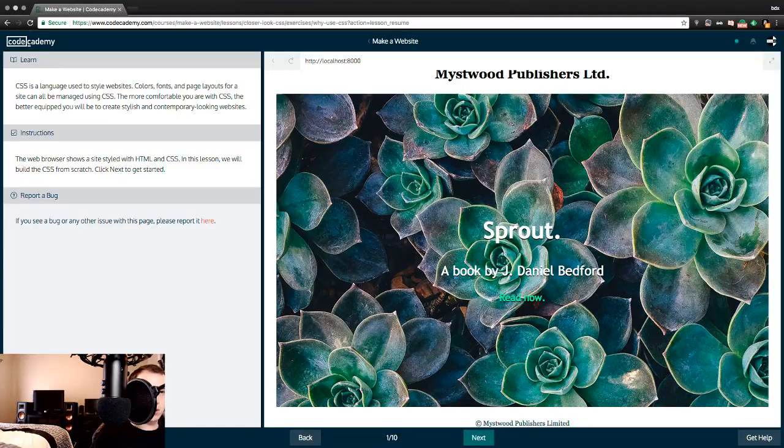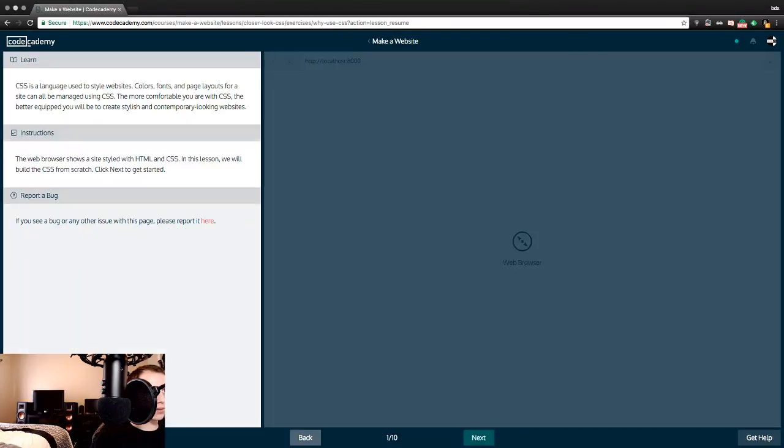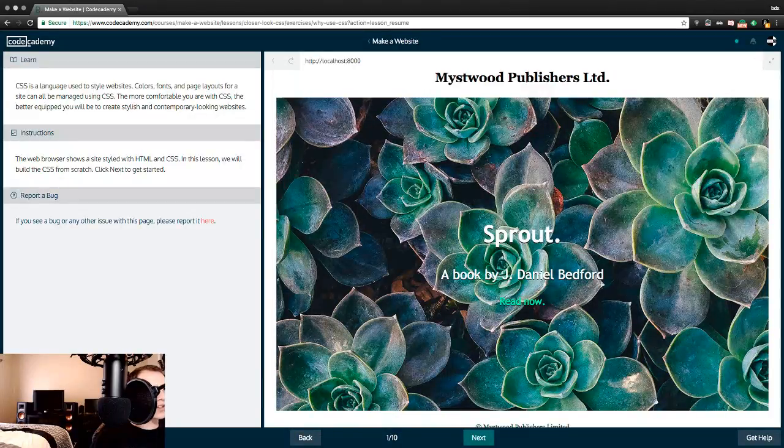Yeah, so I don't think my cursor shows on the stream, but it changes from a regular arrow to a hand where I can click on read now, but nothing opens. So close. Next. Actually, did I read what was on the first page? The web browser shows a site styled with HTML and CSS. In this lesson, we will build the CSS from scratch. Click Next to get started.